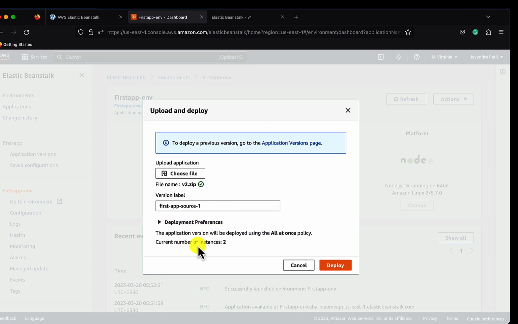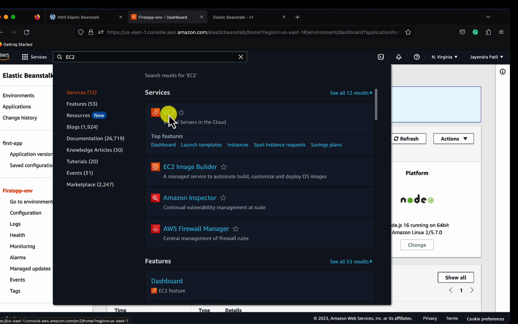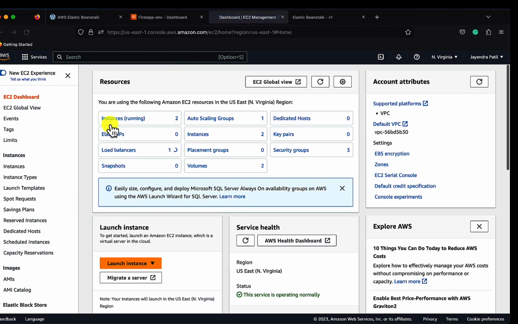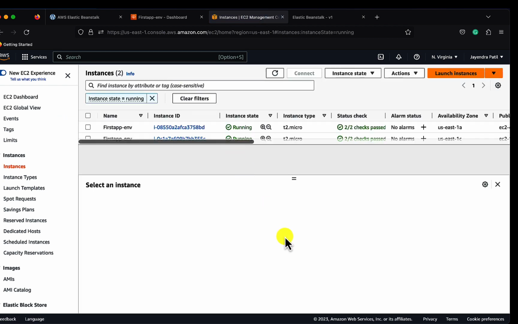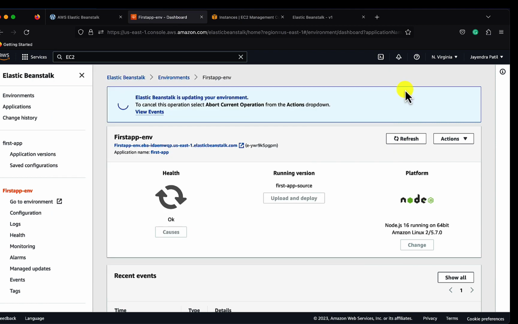Let's click on the deploy option. The deployment has started. Let's wait for the deployment to complete. Till the deployment happens, let's navigate to the EC2 instances as well. You can see no additional instances are being created. The application is still deployed on two instances. Let's wait for the deployment to complete and it's done.